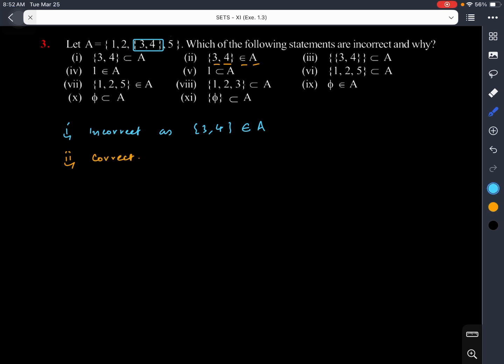Statement number 3. We have a set which has only one element, that is 3 comma 4. So the question states whether this set is a subset of A. This statement is true because this time we are having an element enclosed in separate curly brackets. So this means that this now becomes a set, and this very element can be found in this whole set. So we can say that this set is a subset of A is correct.